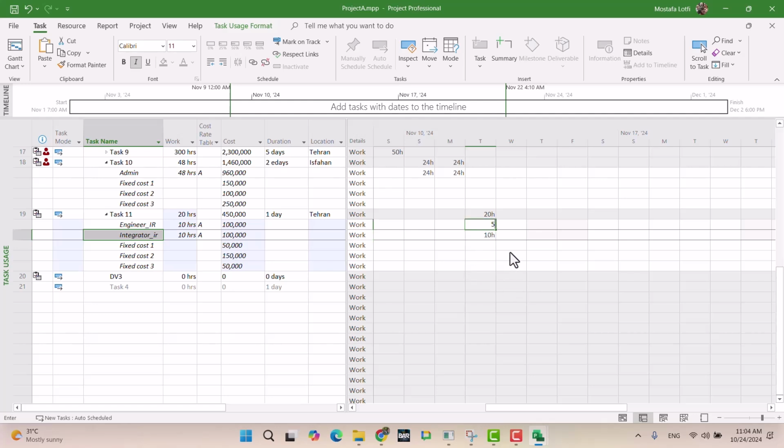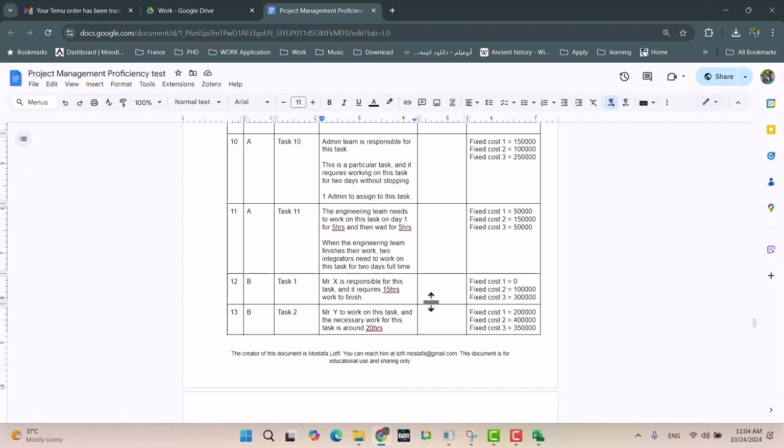But here engineer work 5 hours and should wait, so no need to do anything. But here for integrator, when the team finish their work, they need to do 5 hours and wait 5 hours. You cannot define wait, you just need to, for that day you spend 5 hours. But it also means the integration team can start the next day, not right after the engineering. And you need to keep it in mind.